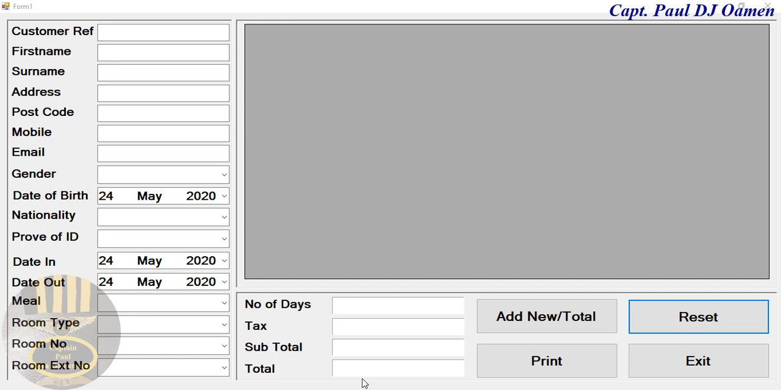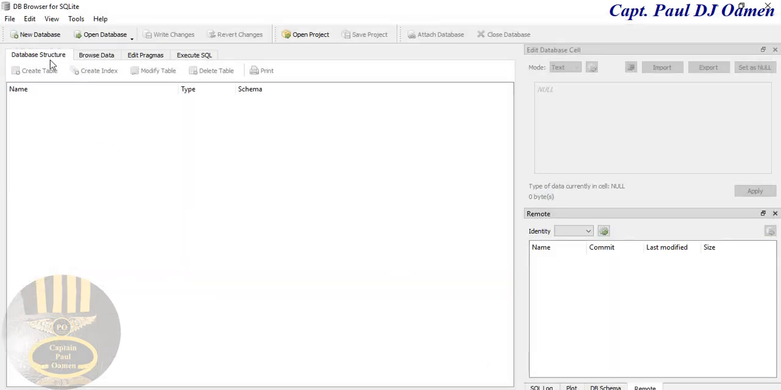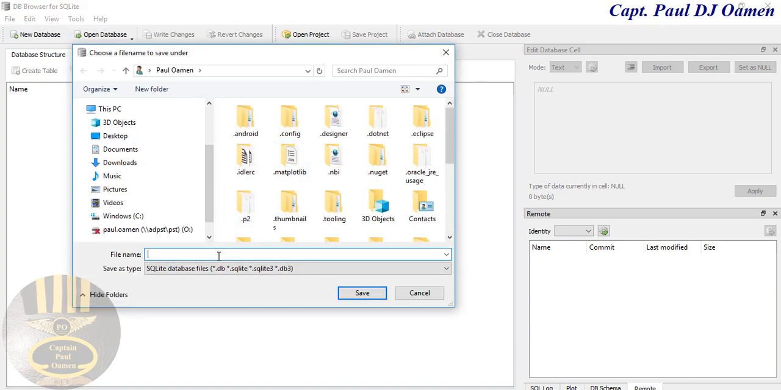So let's open up the SQL data browser itself. Now in here I'm going to create the following. Let's click on new and let's give it a name. I'll just call it hotel.